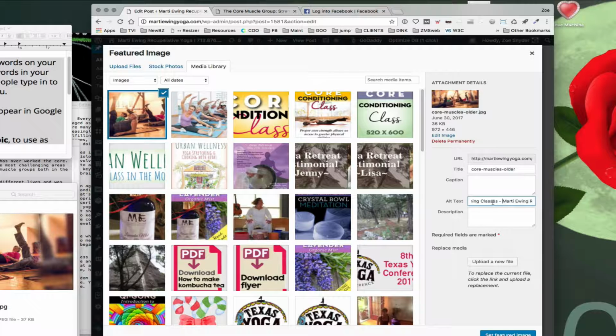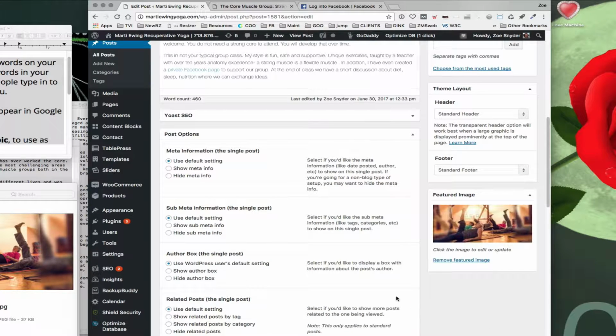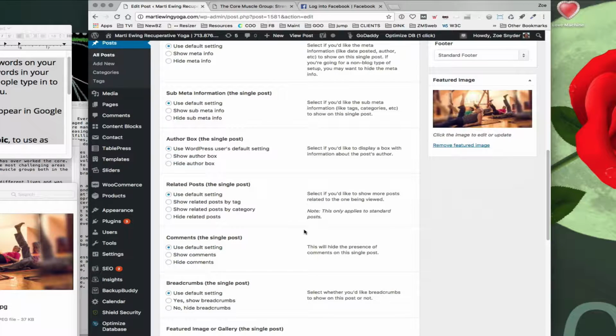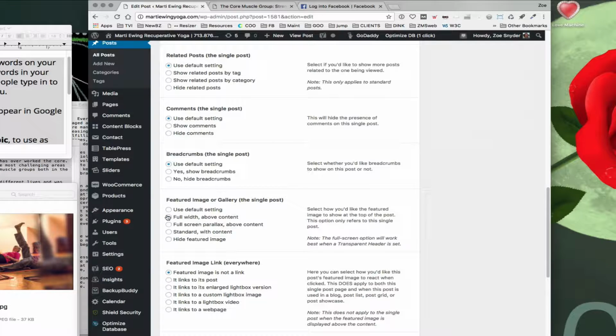So when people do a search for core conditioning Houston, it's very likely that this image will pull them to your page because we've put particular relevant information in there. So I've uploaded the image, I've given it my alt text, and I'm going to just hit set featured image. Okay, and for this one, because it's such a nice wide image, I'm going to say featured image, full width above content.